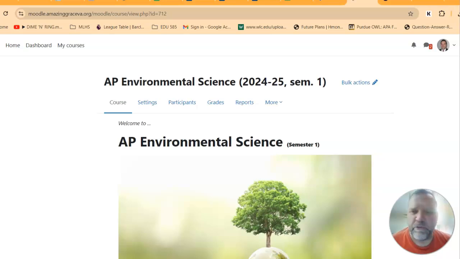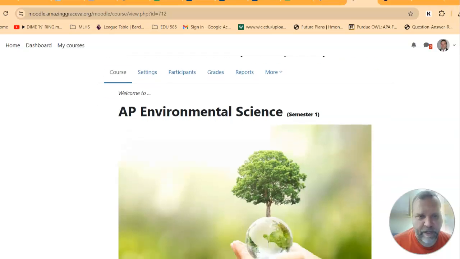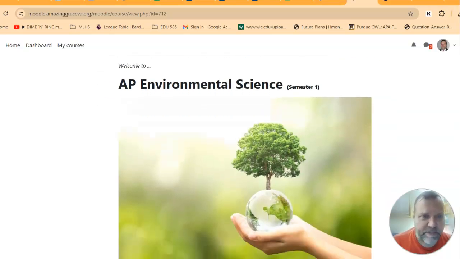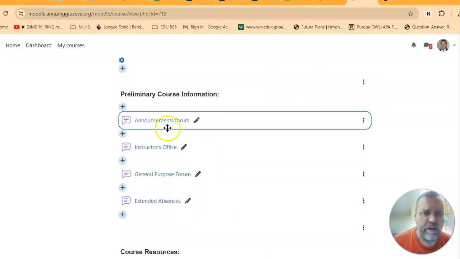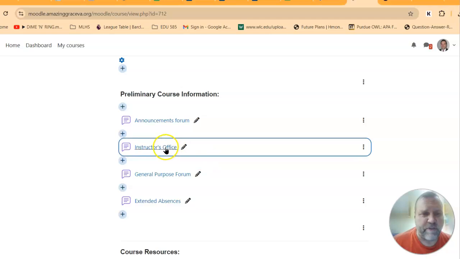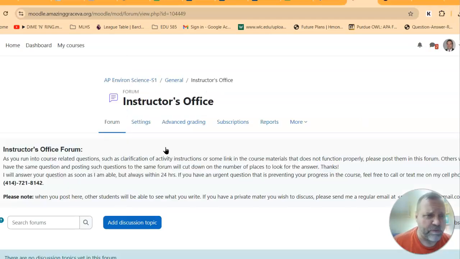Here's what it should look like when you get on your Moodle dashboard. Let's explore a little bit about what we've got going on. Here's our picture, so we know that's us. And some information here. First one is going to be the announcement forum. I do not use this very often, just so you're aware of that, but any announcements might be in there. Instructor's office, if you ever need to get a hold of me, here's our information.